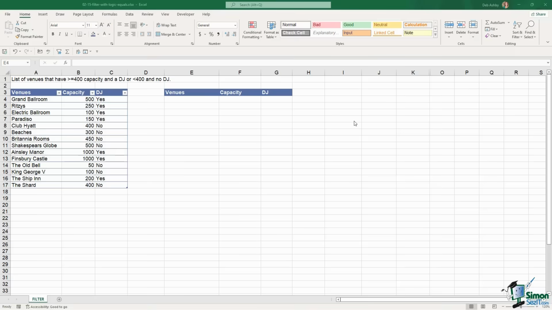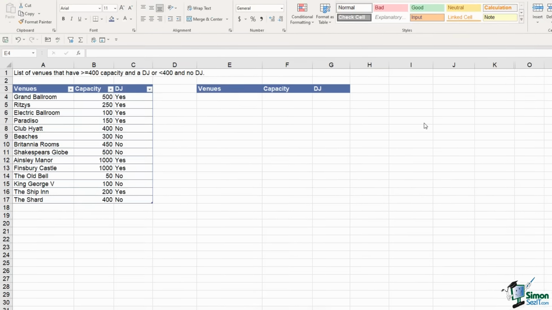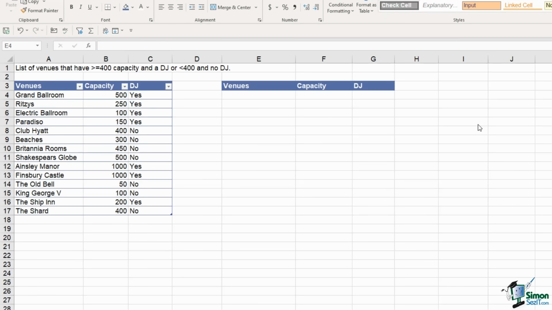In this next example, we're going to take a look at using the filter formula with the equals operator. Now, equals is a little bit different, as it will produce a result that contains either both criteria or neither criteria. So we're going to use a different example here.